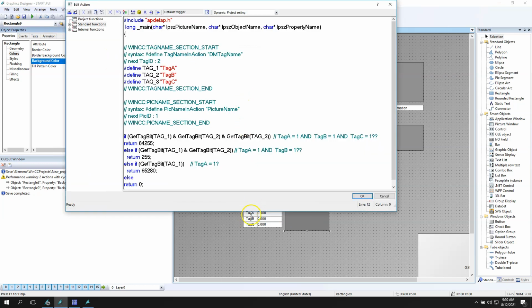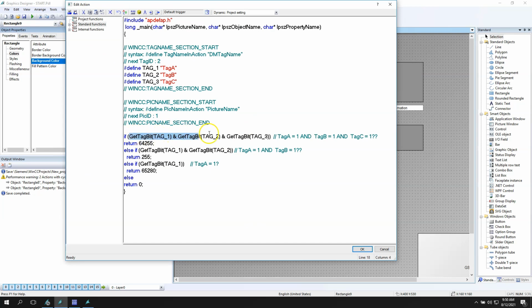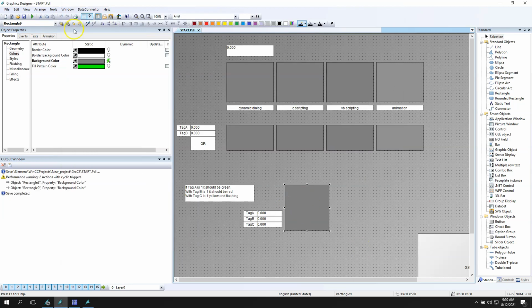So if you remember, we have the if tag A, B, C, 1, B and 1. In this moment, it should be yellow, and the flashing should also appear here. Okay, so how to make this? I will show you. This rectangle, we can say, is rec 10, and this rec 10 has the flash background color.